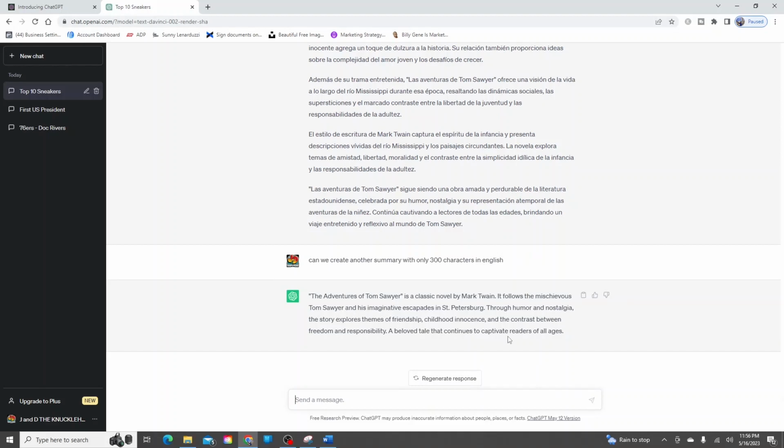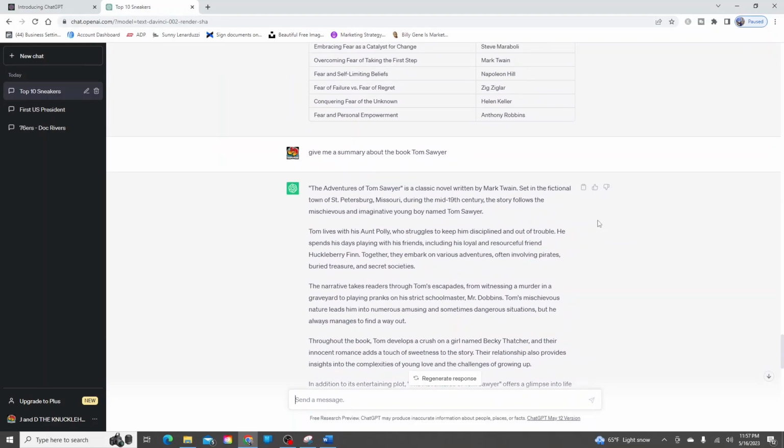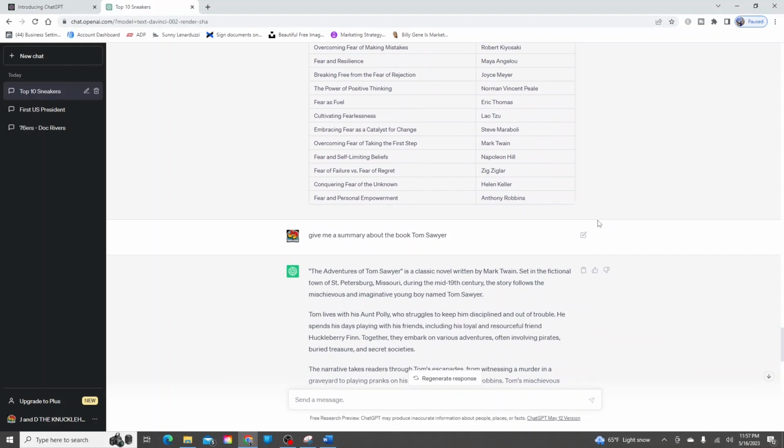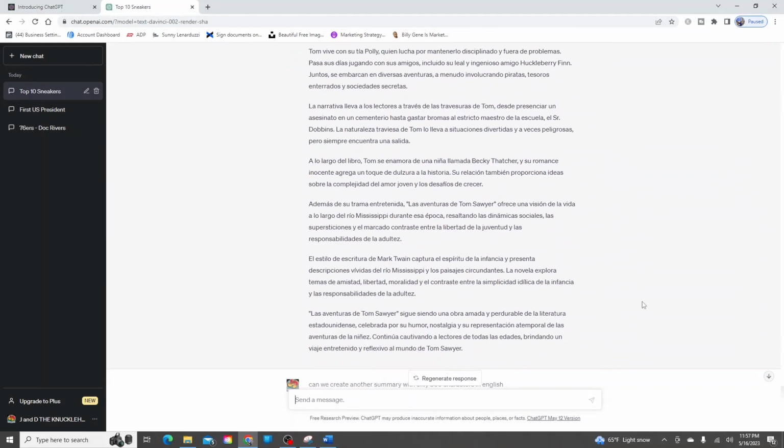Tom Sawyer and his imaginative escapades in St. Petersburg through humor and nostalgia. The story explores themes of friendship, childhood innocence, and the contrast between freedom and responsibility. A beloved tale that continues to captivate readers of all ages. You see that? You see how cool that is? Just boom, in 300 characters or less. There's just so much that you guys can do with this thing. This is what you guys want to take advantage of. Make sure that you understand how this works, because it's simple. The whole trick to it is all you got to do is explain exactly what you want.